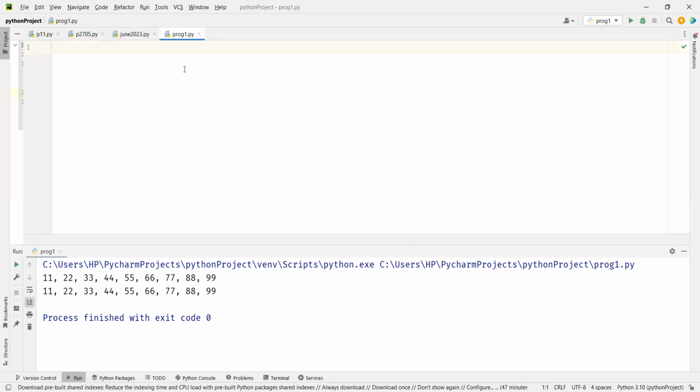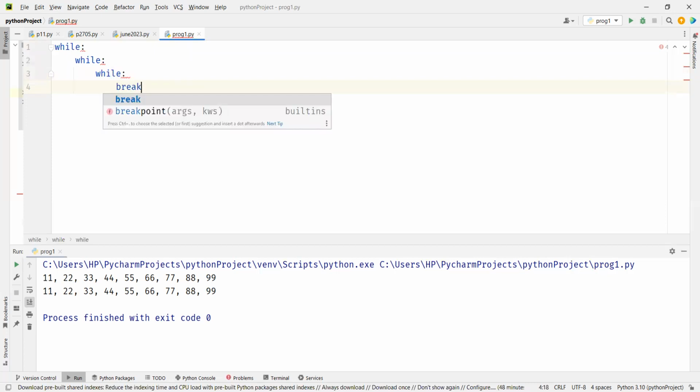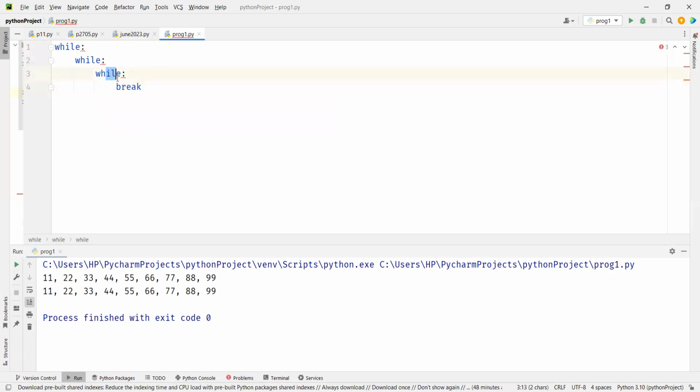So I spoke about break, right? What does break do? It will throw you out. If you have multiple loops, or nested loops, the place where you put break, that break will throw you out from that position itself. So if I have a while, and I have another while, and again another while, now if I put break here, this break will throw me out of this inner while and place me at this while. So you are out of this while and you arrive at this while.